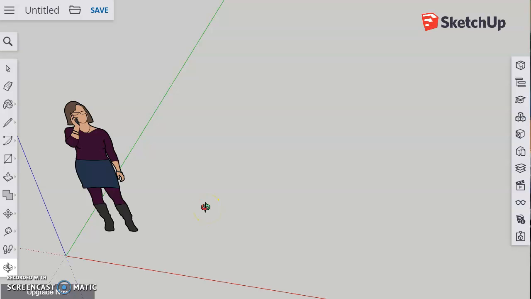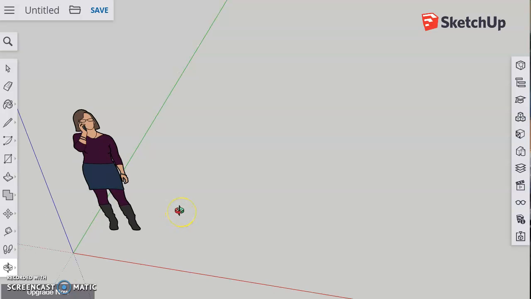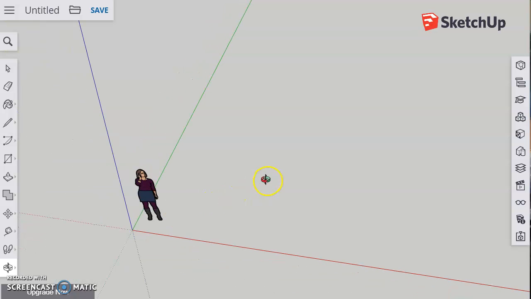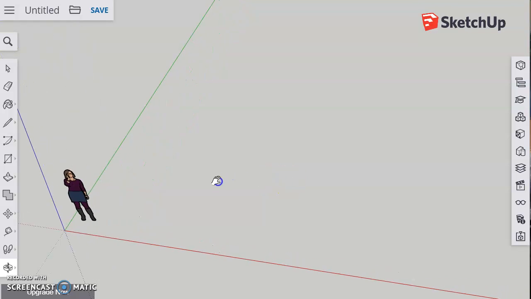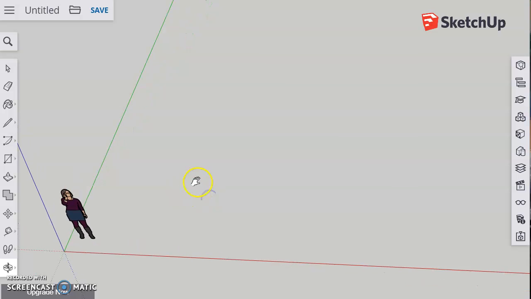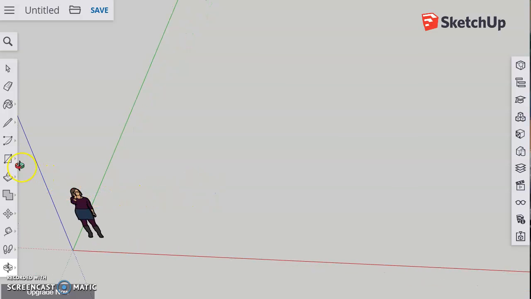Okay, now we're going to do some door openings. So the first thing we're going to do is I'm going to zoom out. And if you hold the shift key with the orbit, you can actually move this pan out. So I'm going to click on the rectangle tool, and I'm going to draw a house size rectangle.